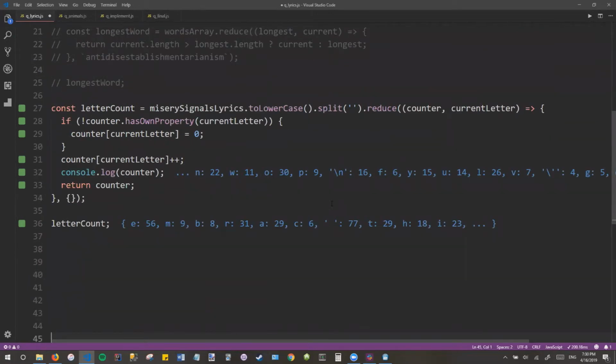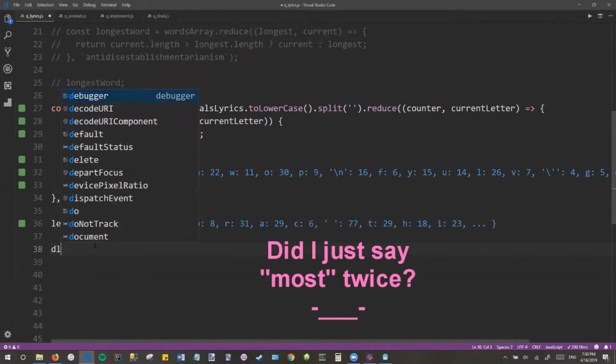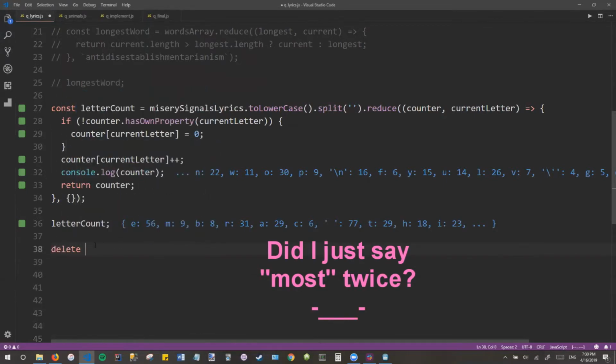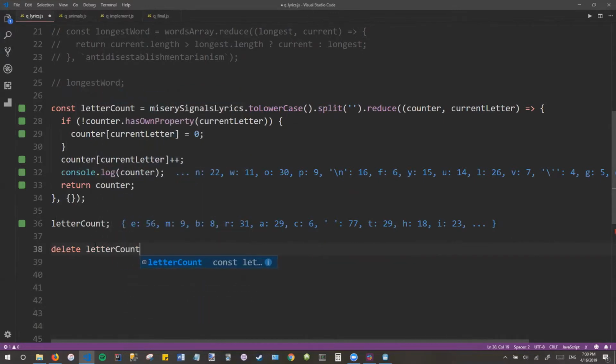But now what we want to do is use reduce to find which letter appears most frequently and which letter appears least frequently. So there are certain characters I don't really care about right now.